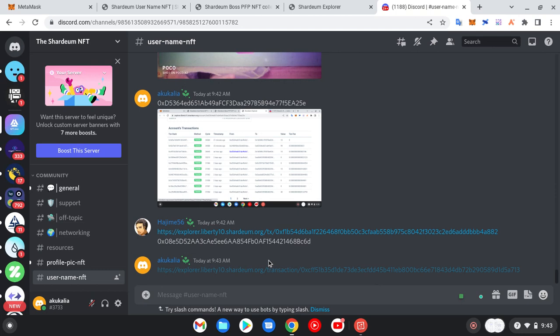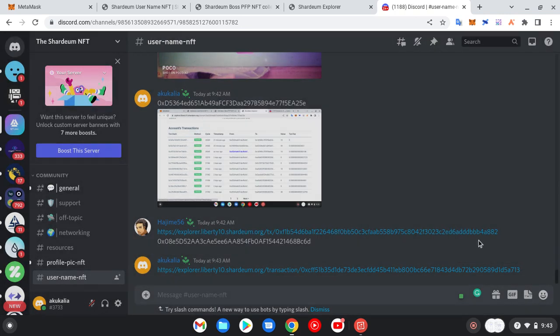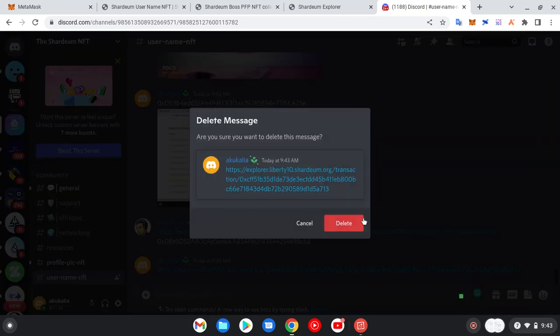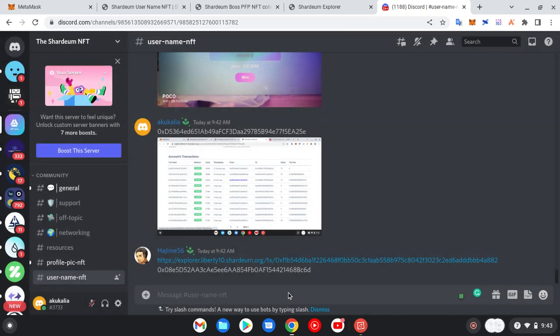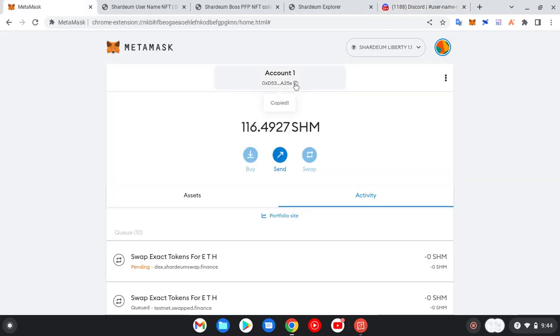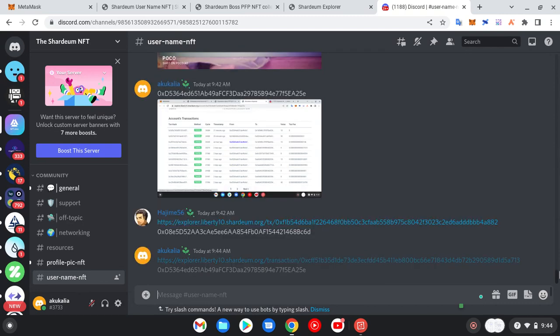No, I think I sent the wrong one. I have to delete this. Delete message. Paste this, then you copy your wallet address, you paste it also, and you send. So this is better, pasting the transaction hash and also your wallet address. So let's delete this. Once you are done with this, you are good to go.